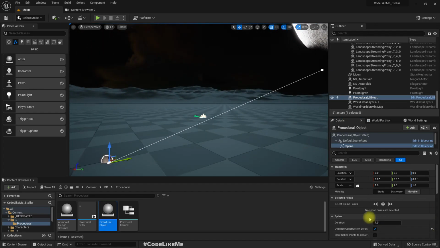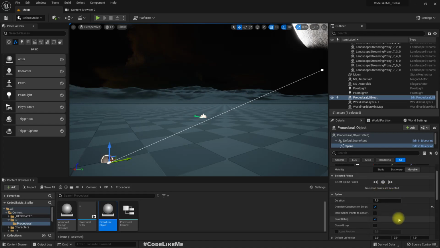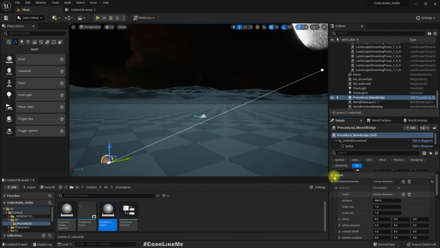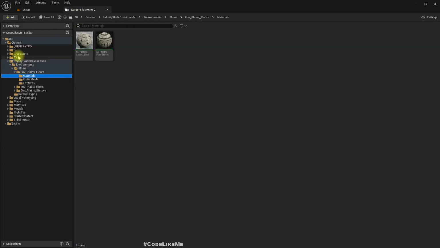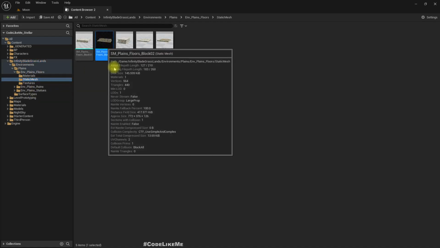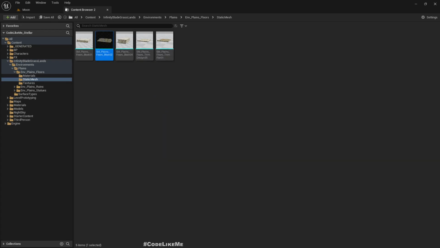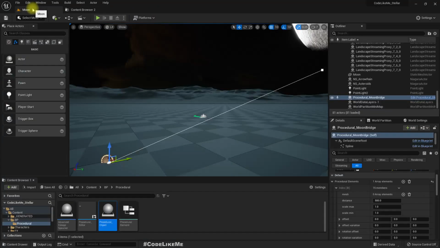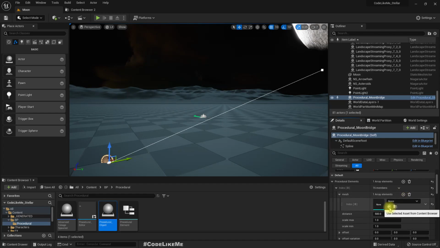Alright, so now I will add the first, let me select the main object, procedural object. I'll rename this procedural moon bridge as the first element. I have imported these meshes from Infinity Blade Grasslands, and I'm going to use this mesh. This is staircase block. Select it, add, assign.